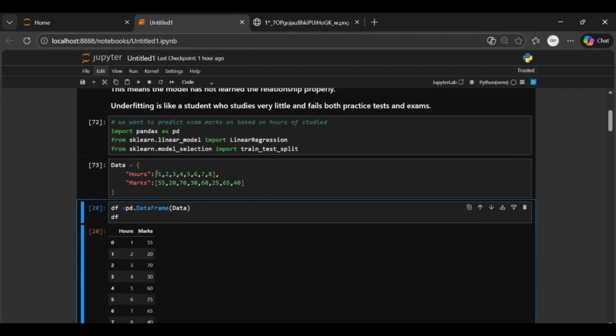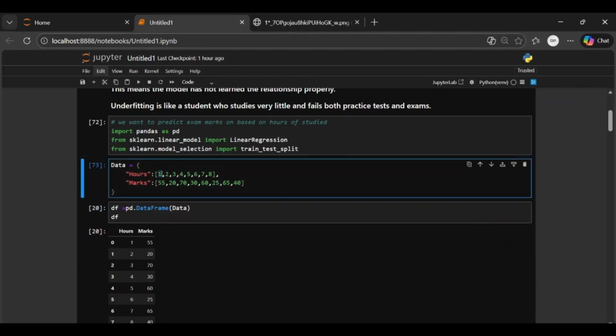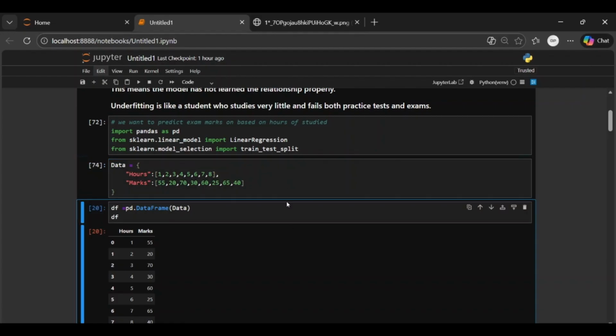In that data set, there is no proper relationship between hours and marks. Let's see here. For 1 hour of study, the student got 55 marks. For 3 hours of study, the student got 70 marks. For 8 hours of study, the student got 40 marks. That's not a proper relationship between hours and marks. This is why underfitting happens. Let's execute this cell and go to the next cell.